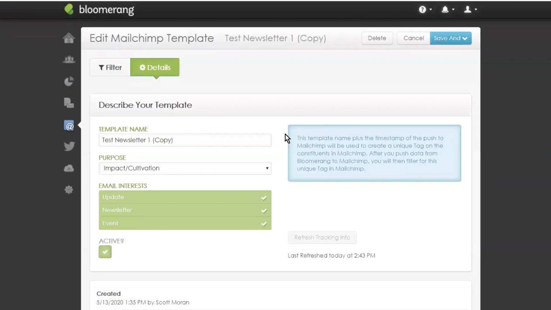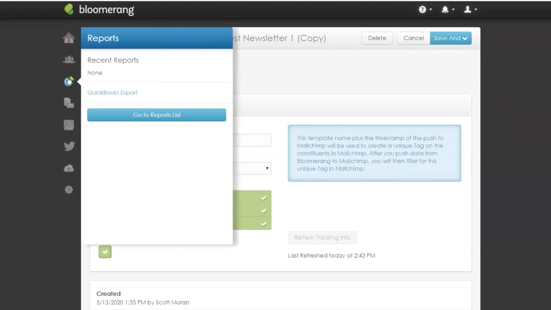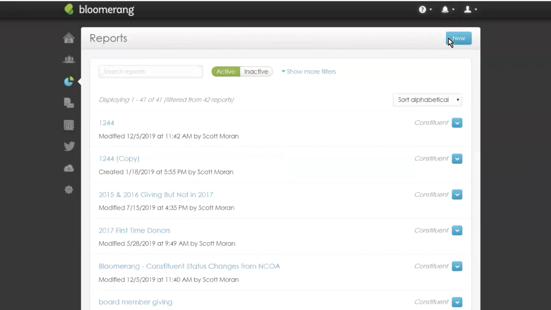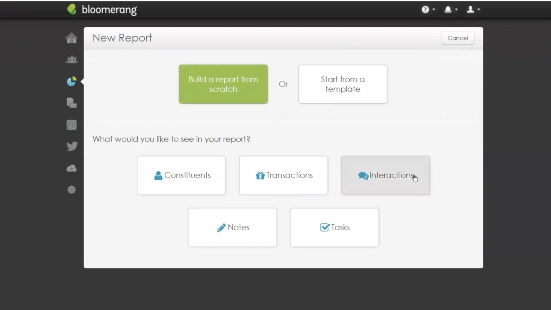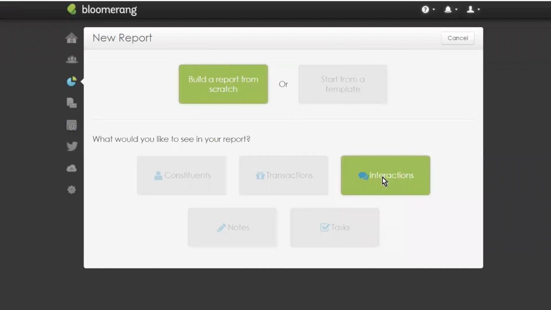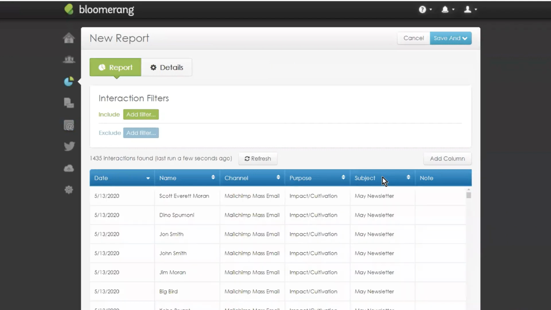So if I want to report on my Mailchimp interactions that have been created, I can run a quick report. So I'll click reports over here and click go to report list. And I'll start a new report, build from scratch. And I'm going to select interactions because I want to look up particular interactions in my database. And you'll see here's some that looks like were sent out earlier today.